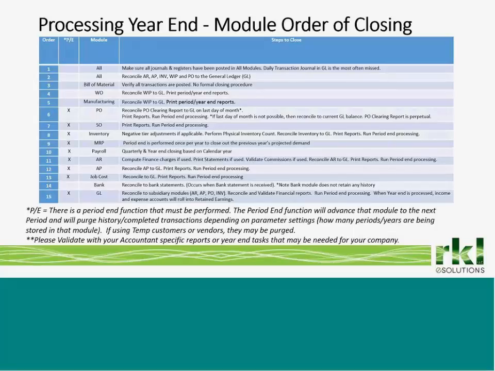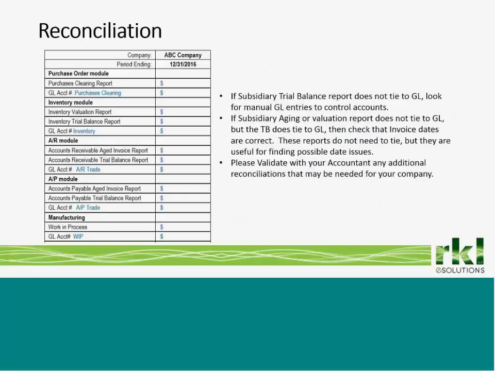You want to make sure especially that the daily transaction journal in the general ledger has been posted so that everything is posted all the way through to the general ledger. You then want to reconcile your subsidiary modules to the general ledger. So validate AR, AP, inventory, all match GL. I'm going to switch slides for a second here. So for the reconciliation, there are recommended reports in each module.